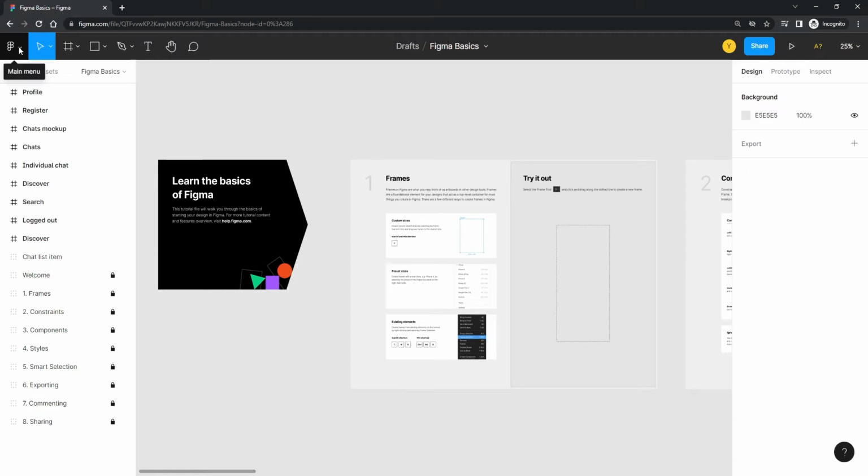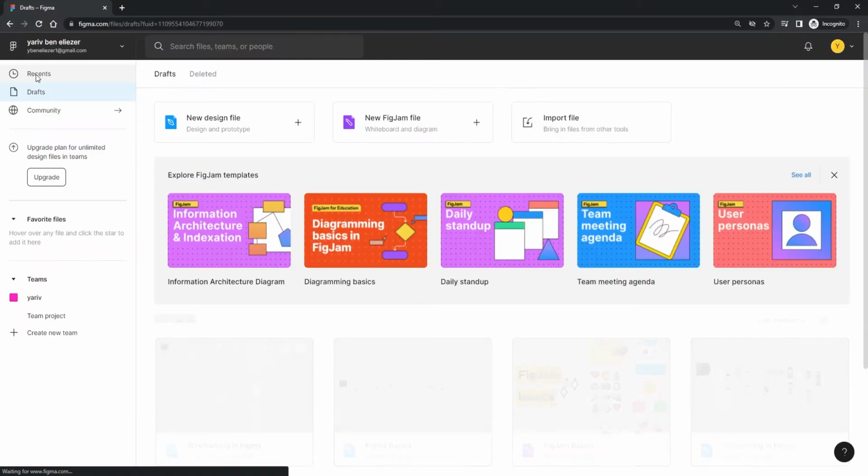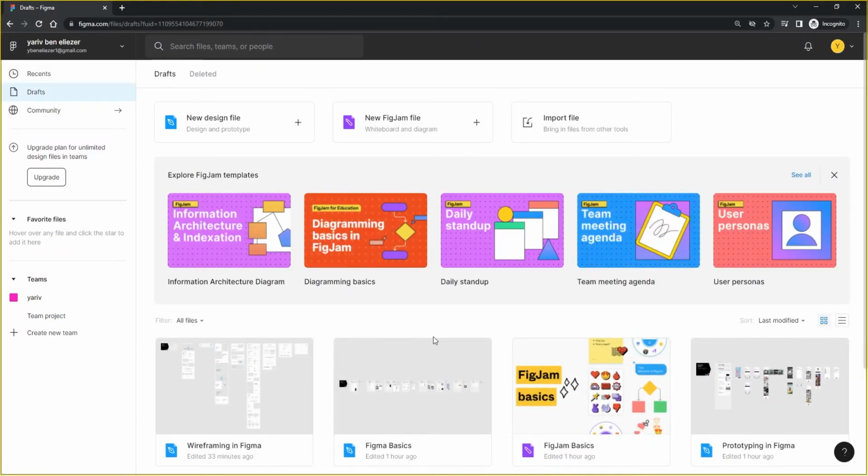So to get back, when I'm working in my browser, to get back to my home page, actually it's clicking here, back to files, and here I am back in my home page, where I can see all my recent files and my recent work.